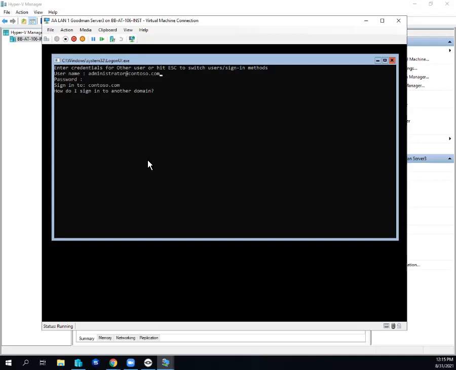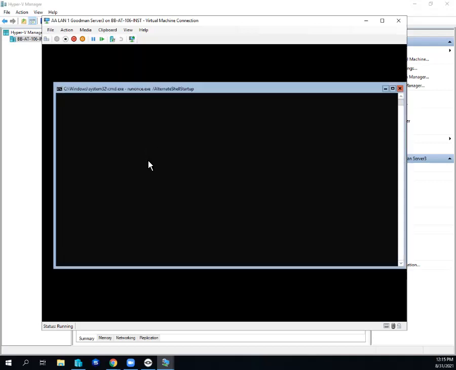Once you type that in, administrator@contoso.com, it allows you to type in the password. And that should get you logged in to a domain admin account. Cool. Should be user and administrator.contoso, not just administrator by itself.